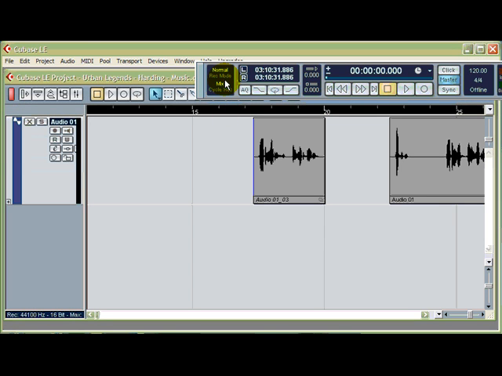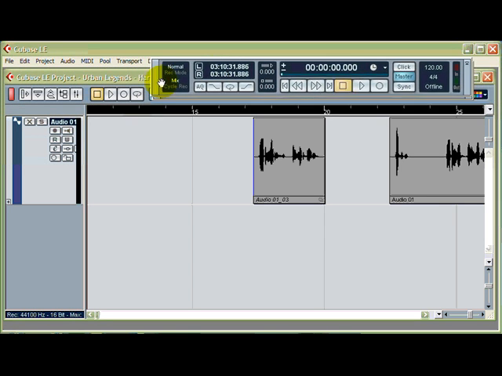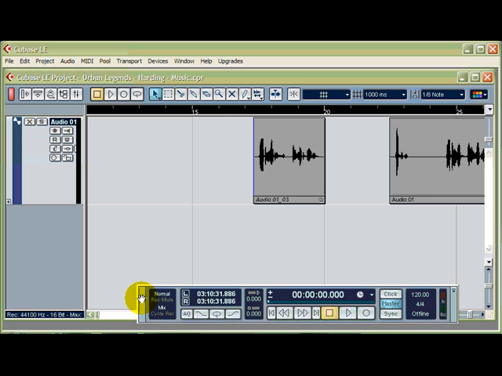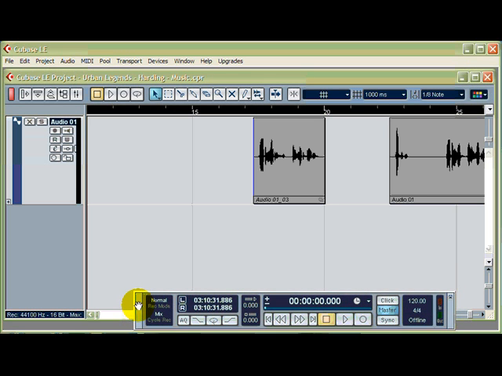Okay, what we're going to do now is start the process of adding music. And there are two things to do first of all. The first one is to import the music, and the second one is to show you the golden rule that you must never ever break.